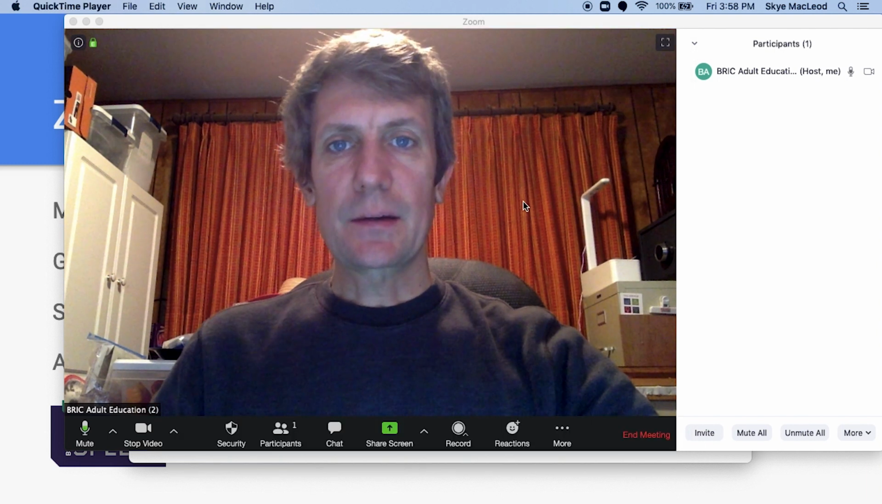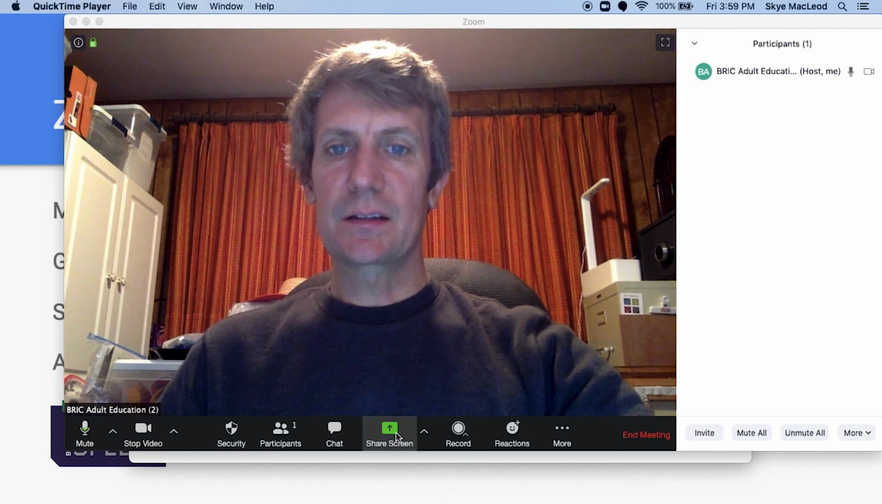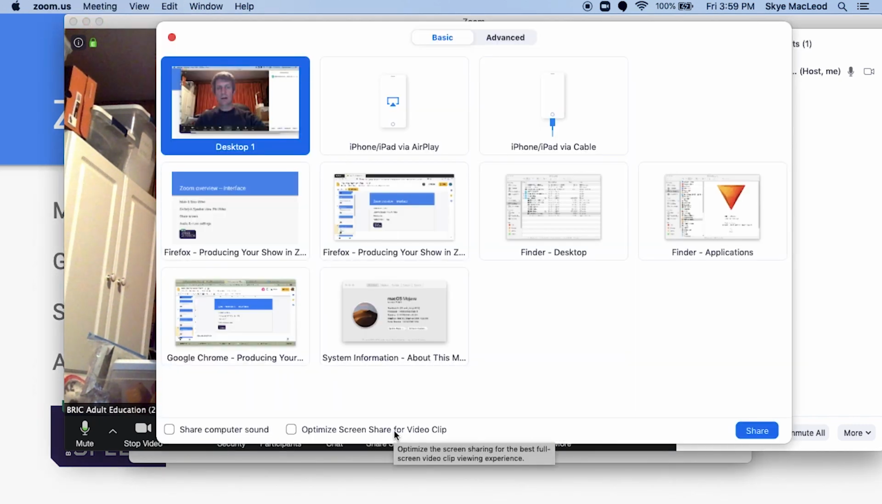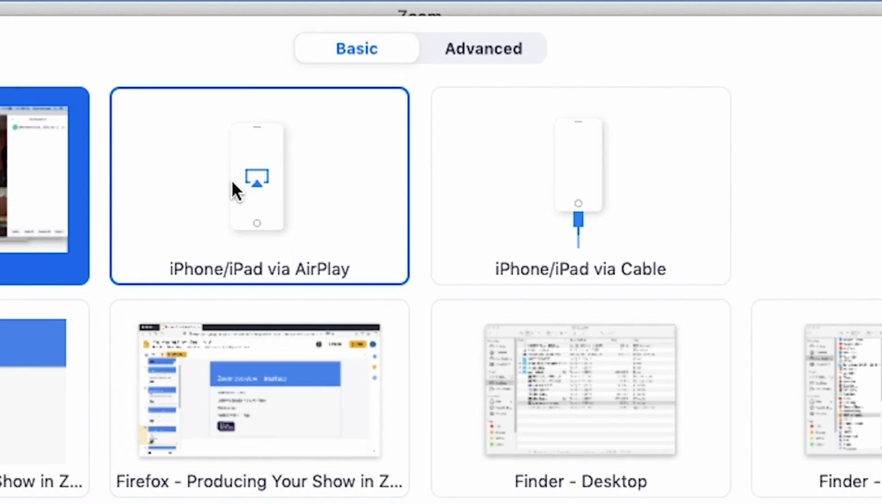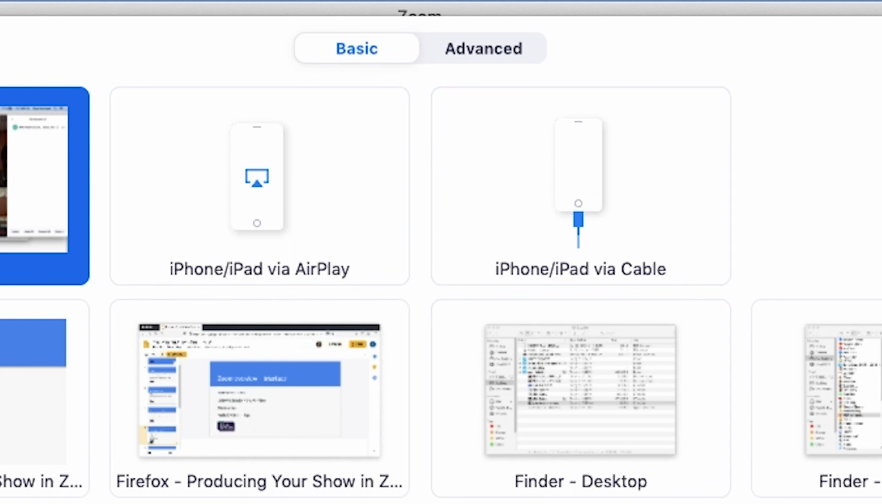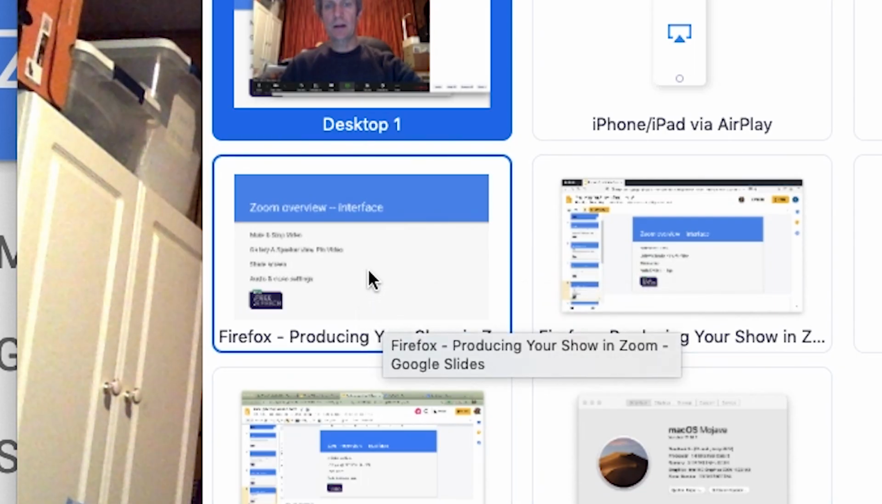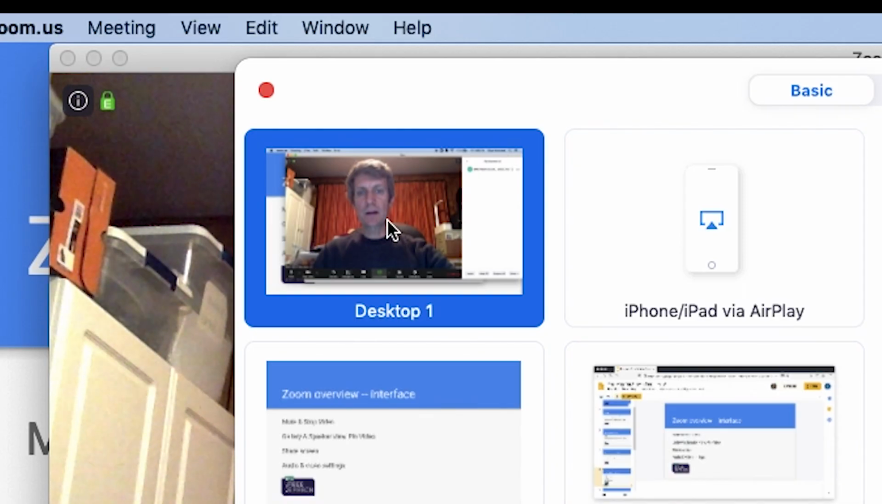Okay, the last thing I want to show you in the Zoom interface is the share screen button down here. So if I click on share screen, it gives you a lot of options for what you can share. So right now you can share an iPhone or iPad through AirPlay or through a cable. If you have any presentations, like I actually have the Zoom overview presentation going, I can share that. I can just share the desktop, which shares everything that's going on live in the desktop.